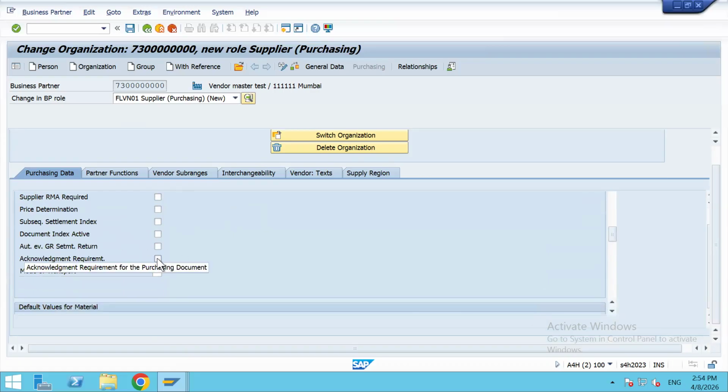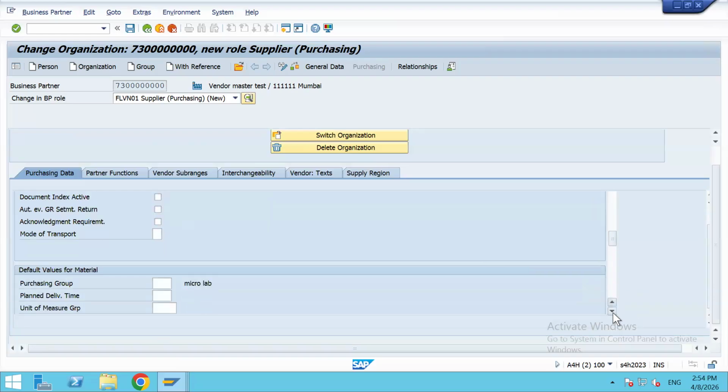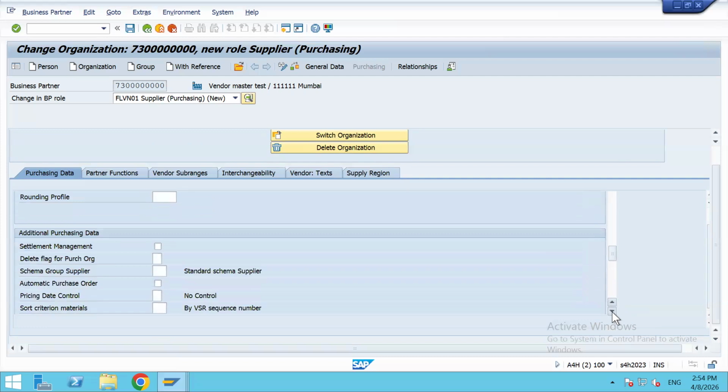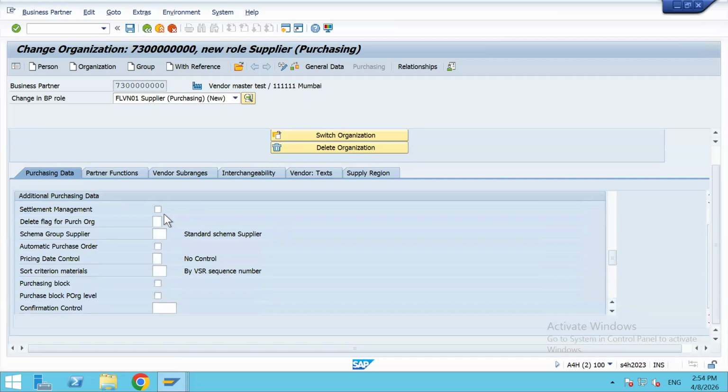Acknowledgement record is there. Okay, so this is again an optional field. This is the default value if you want to keep it, but in general these are not used. So, deletion flag for this purchase organization.